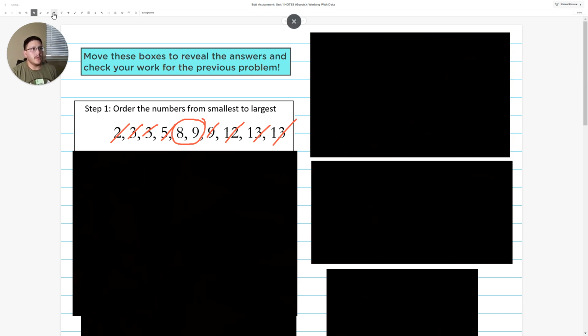All right, now that we know 8.5 is Q2, so I'm going to write it right here. That is 8.5, Q2. We're now going to find Q1 and Q3. Q1 focuses on the first half of the data set, not including the median. And then we find the median from there.